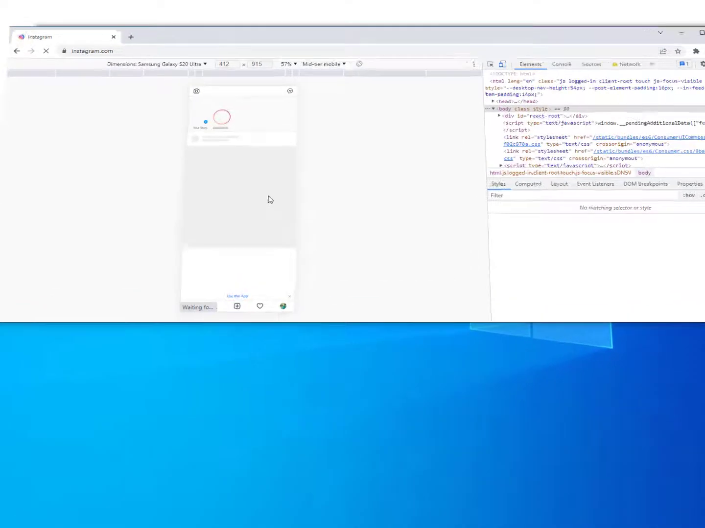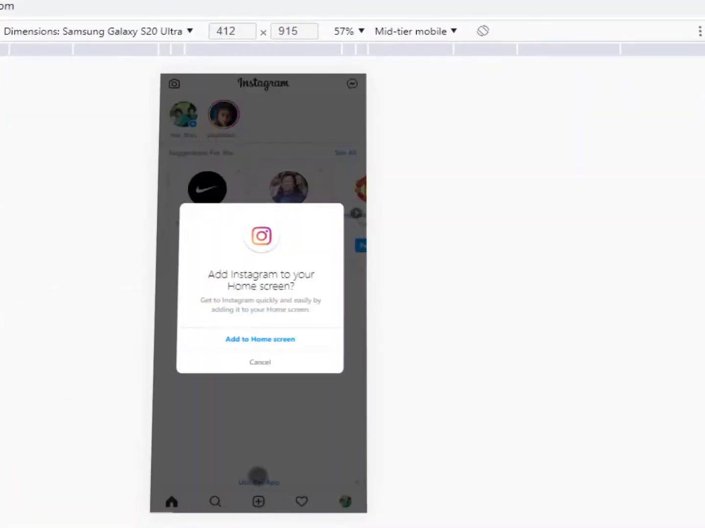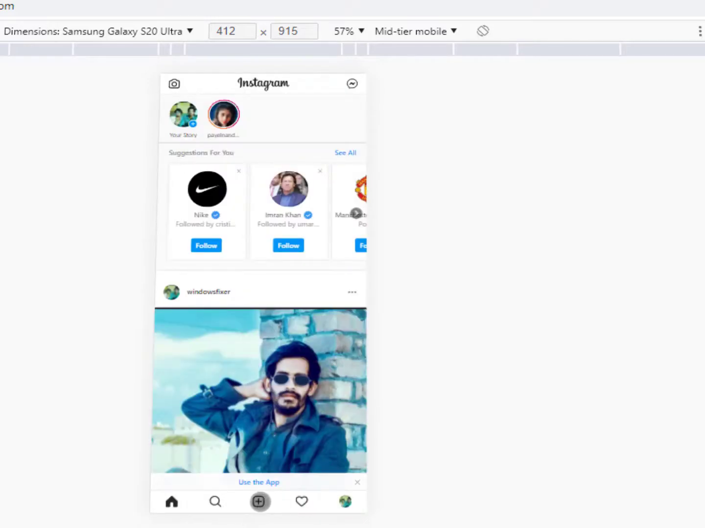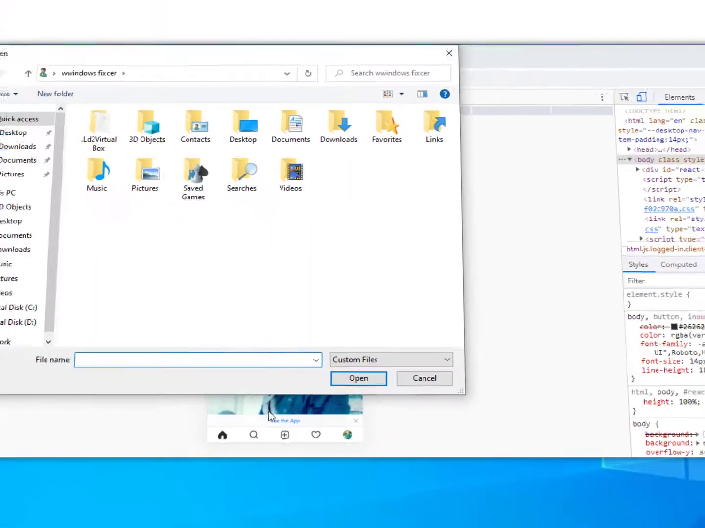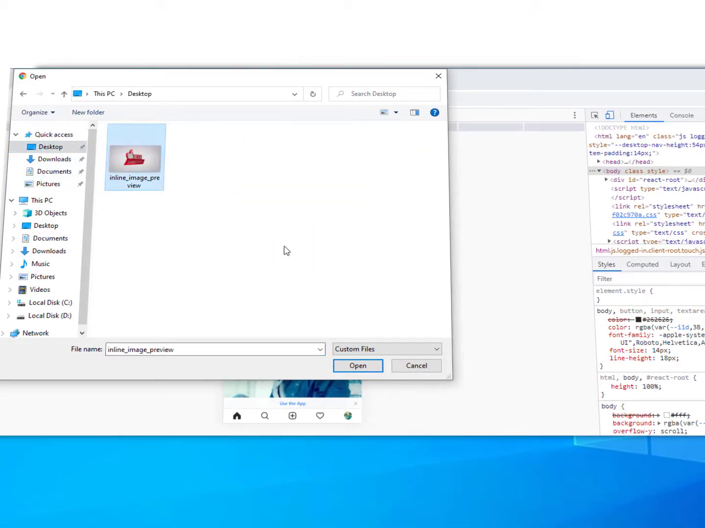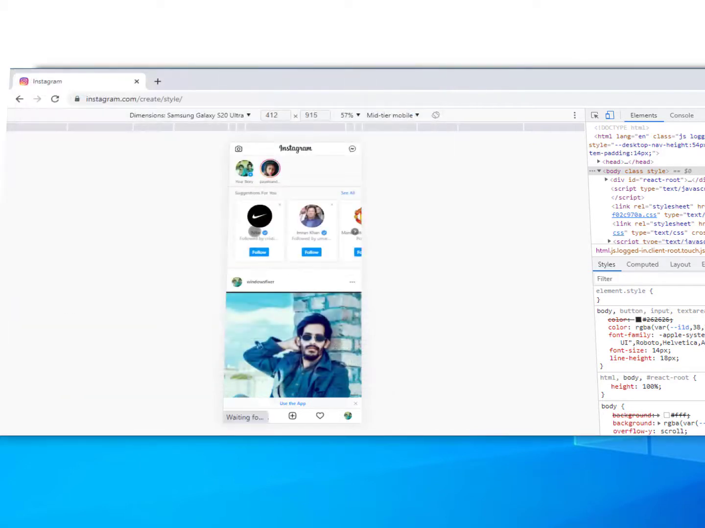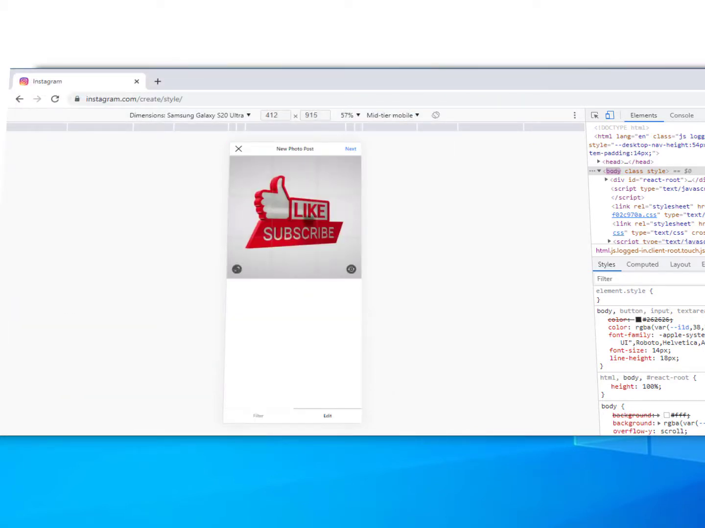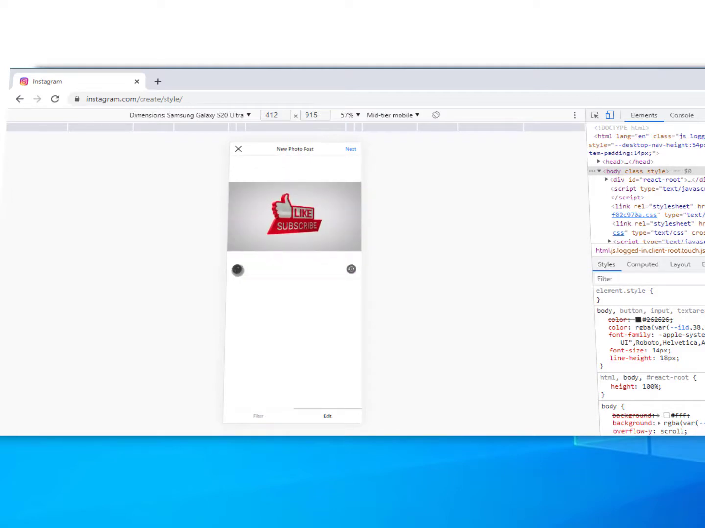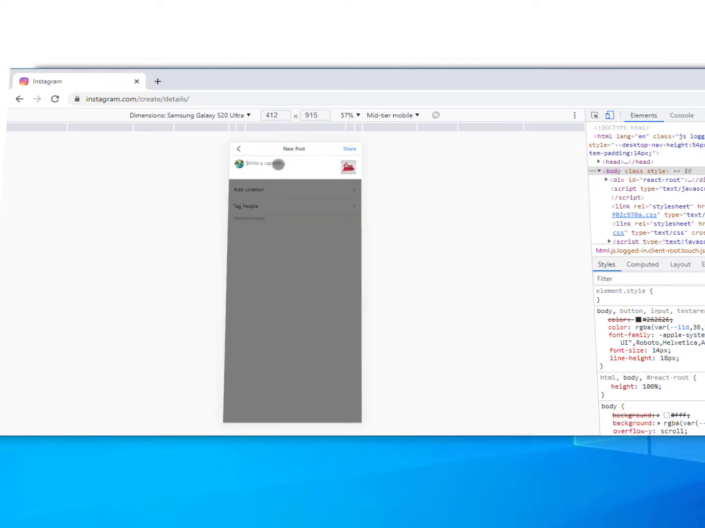After reloading you will get all the features, mobile features, the post option and the others as well. Now simply click on the post option and select any image or video that you want to post, then open it. Before the caption you can also adjust the resolution of your image as you have seen in mobile. Now just type the caption here and then simply click on Share.